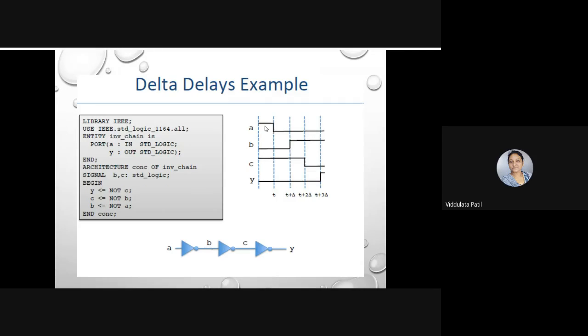So here you can see that B will be at high logic level after a certain delta delay. Similarly, C will change its logic level after some delta delay, and then Y will change after some delta delay. So for output Y, there will be the effect of all these delta delays. They are very small in time, but still they will be present in the output. So those are the delays that are present in VHDL programming.